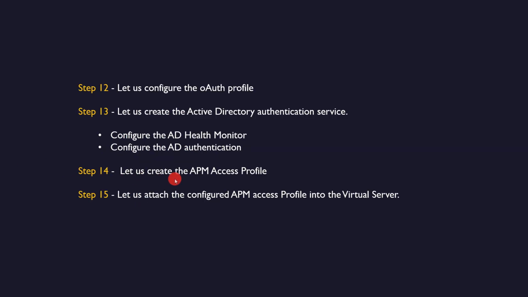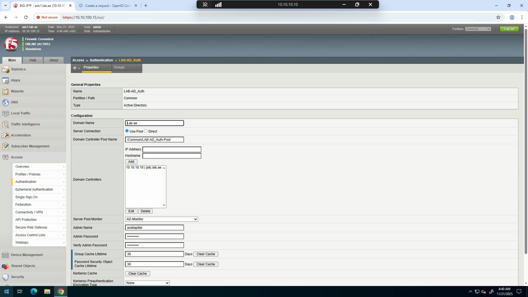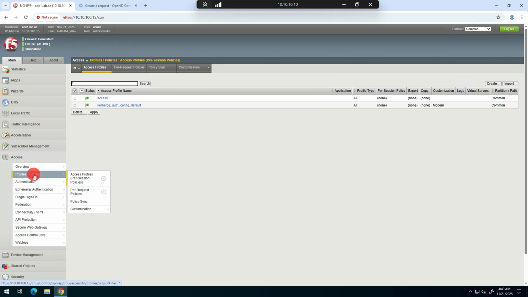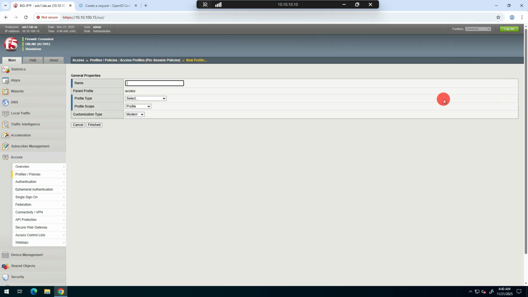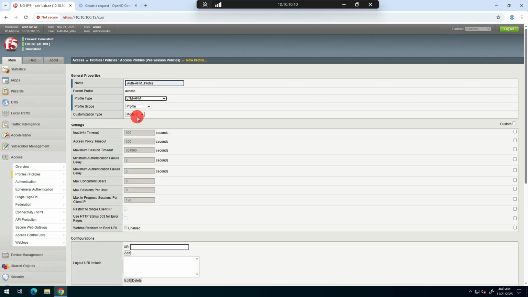Alright, let us create the APM access profile. To create this, on the left pane, go to Access. Here, click Profiles and Policies. When it opens, click Create New. This will open the New Profile and Policies Configuration Wizard. Name it as Auth APM Profile. Also, make the profile type as LTM APM.